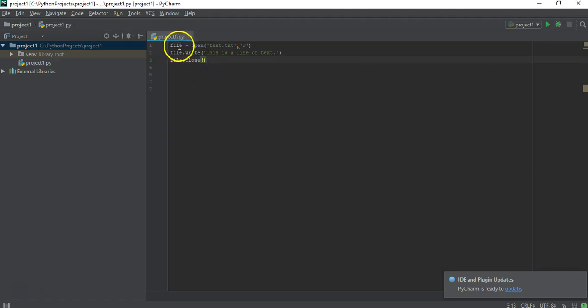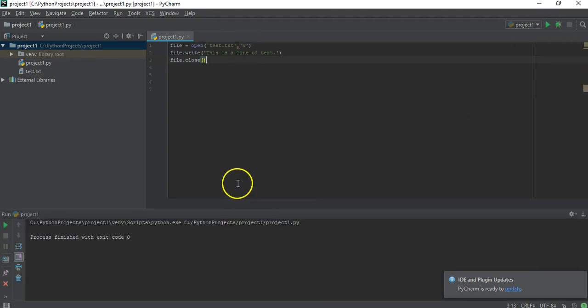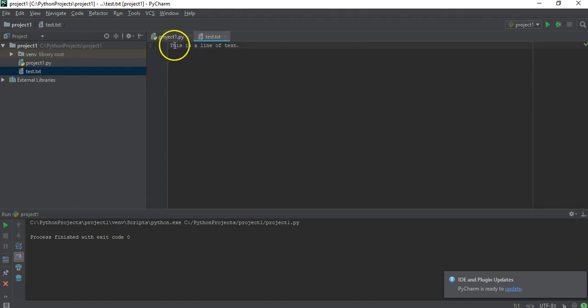Now, where it says file here, this could be anything. You could name this hamburger if you wanted to, and then it would just be hamburger.write, hamburger.close. So it's whatever you want it to be. But the .write is important, the .close is important, and the open with the file name, and whether you're writing it or reading it, is important. So if I do that, now you'll see test.txt showed up here. And you'll see when I double click on it, it comes up and it says this is a line of text. Exactly what we put here.